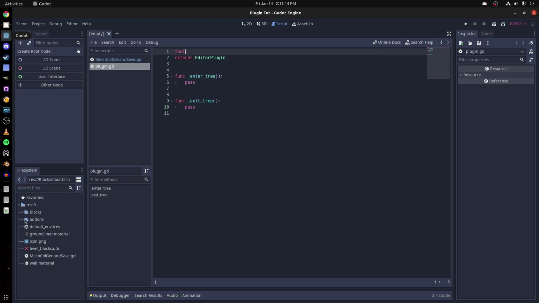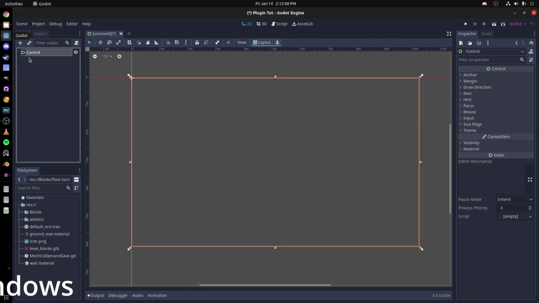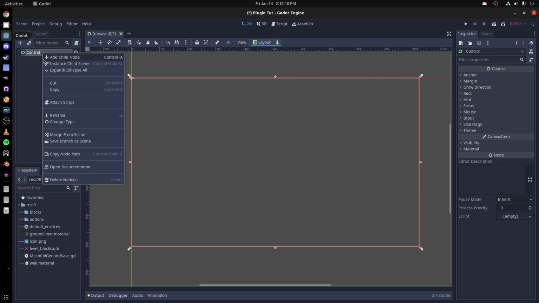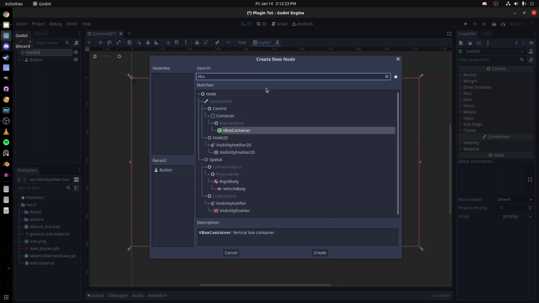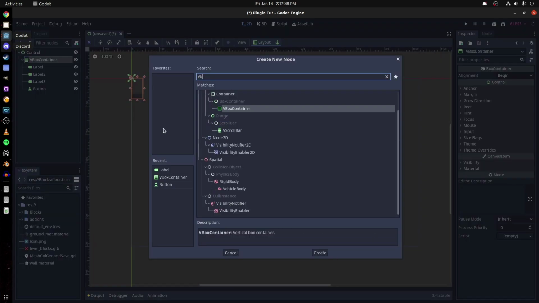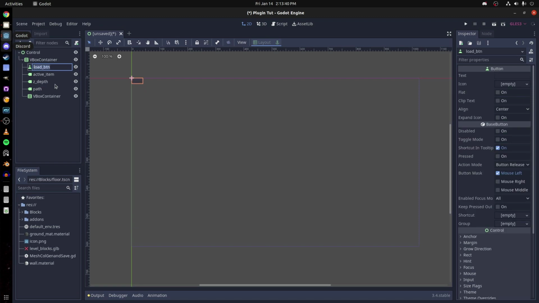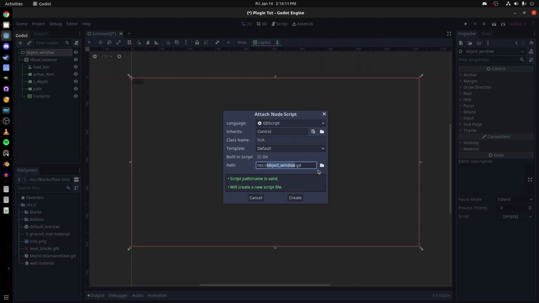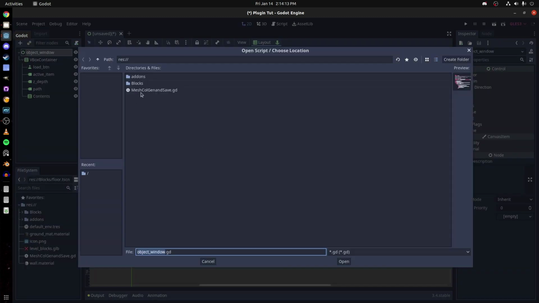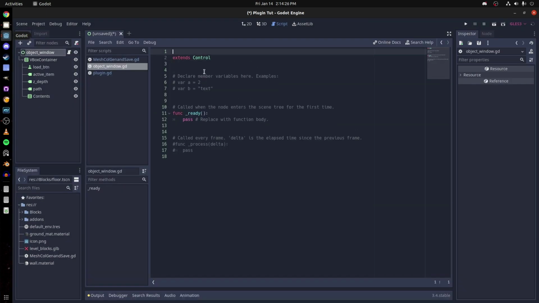Now each script that you make for the plugin, make sure it's a tool. That's it. To make custom windows, you have to extend a regular control node, and now we can place whatever items you want. So we need a button. Okay, so now we need to create a script here for the control and make sure we add it to the add-on section inside here, and remember to make it be a tool.